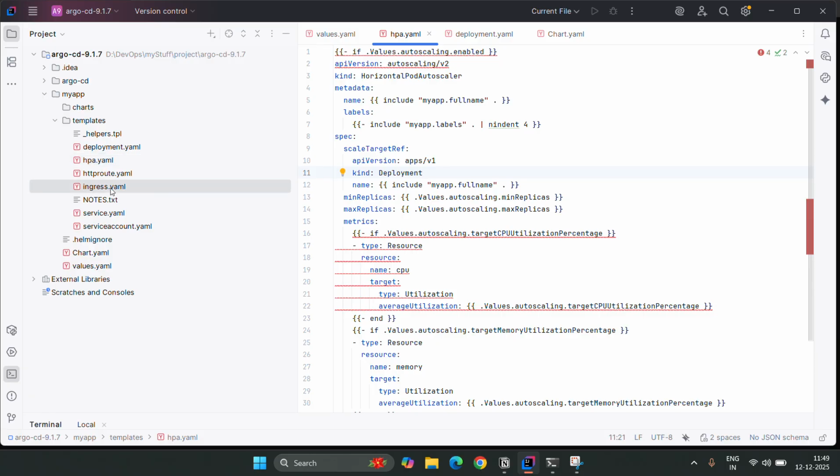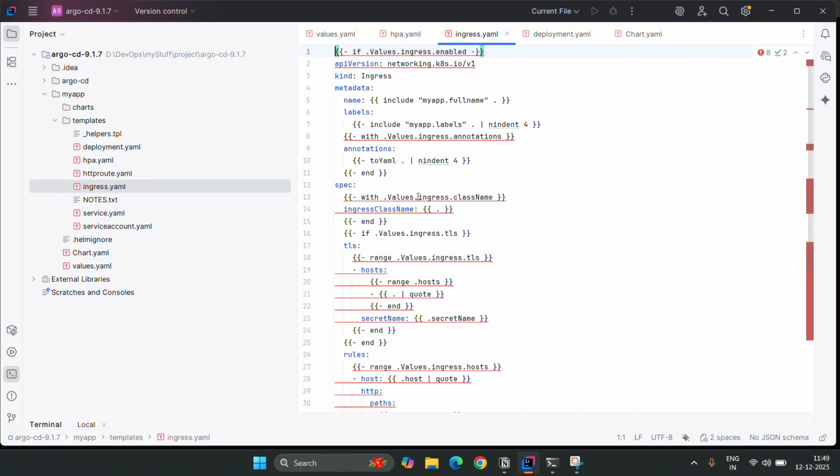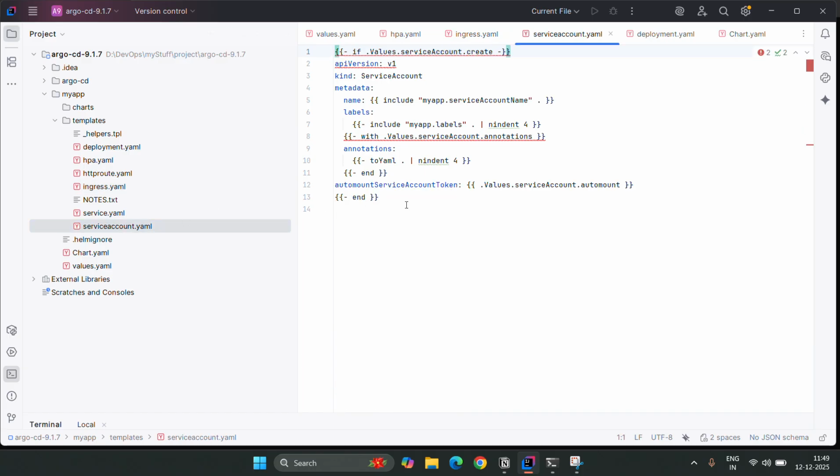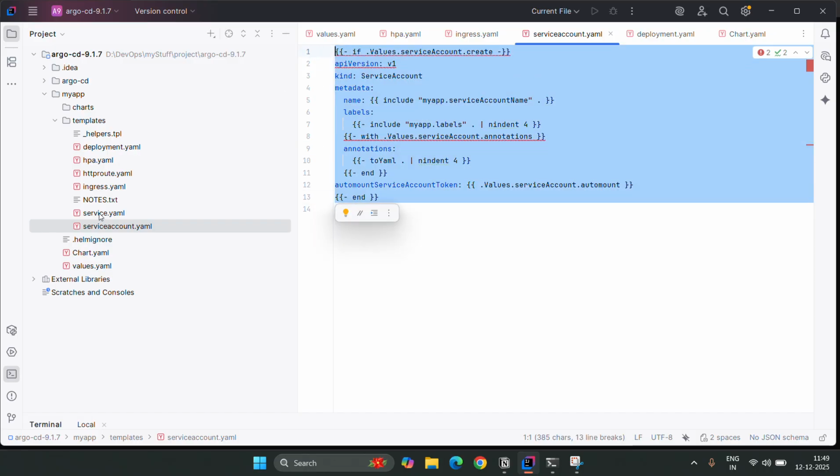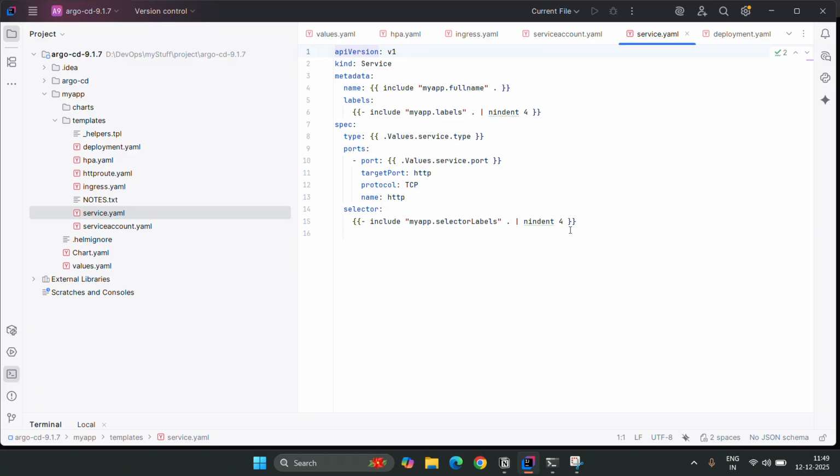Okay. Then we talk about ingress. Ingress is to route a particular application to the external world. So for that purpose, the ingress file is created. Similarly, we have the service account. If we want to have some restrictions or want to give access to the application, then we use service accounts. And similarly, we have service. If we want to expose a particular port through a Kubernetes service, then we have a service file here.